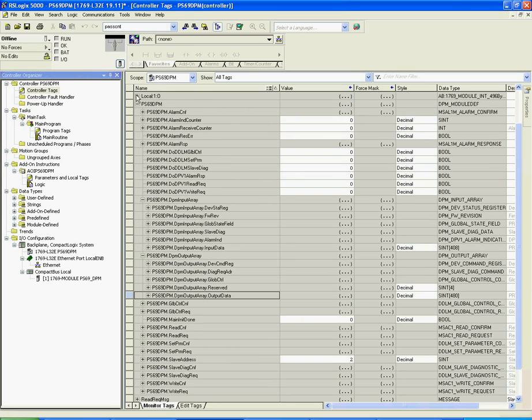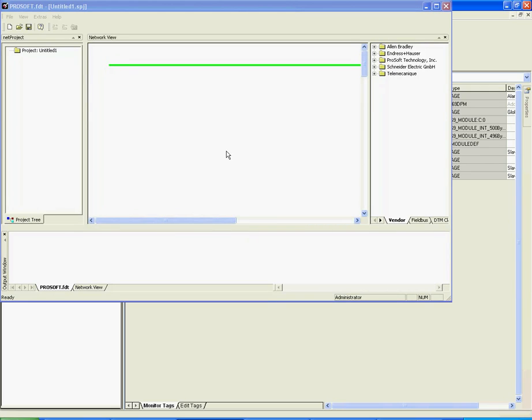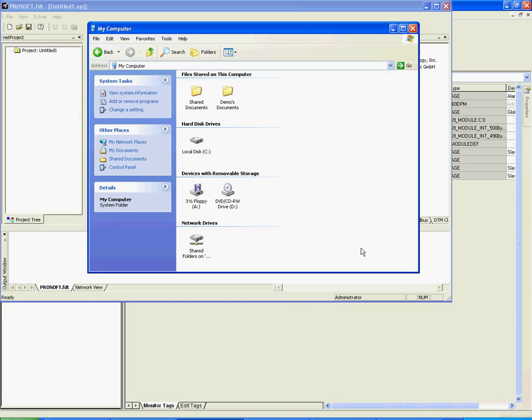All right, and this concludes the adding of the add-on instruction and the module into RSLogix 5000. Now we're going to go ahead and open up the PROSOFT.fdt software. It'll start out with a blank configuration. I'm going to show you how to get your GSD files into the configuration.